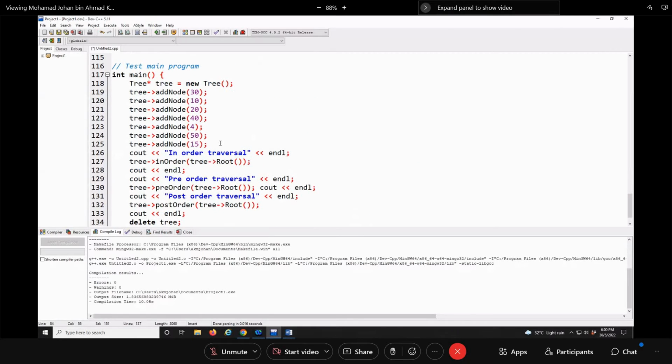So you're going to keep on adding numbers. There'll be a case whereby 10 is less than 30, and now 20 will be greater than 10. So instead of going to the right subtree, it's actually still less than 30. 10 will be on the left subtree, and 20 will be on the right of 10, but it's still on the left subtree of 30. So you keep on adding the nodes, then you can perform traversal in order, pre-order, or post-order.